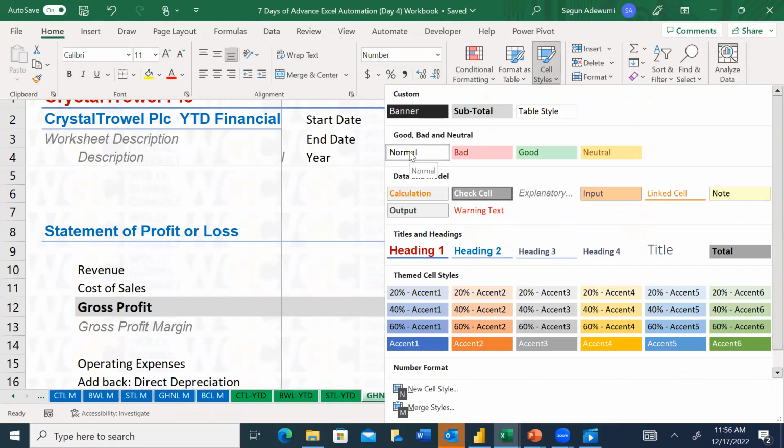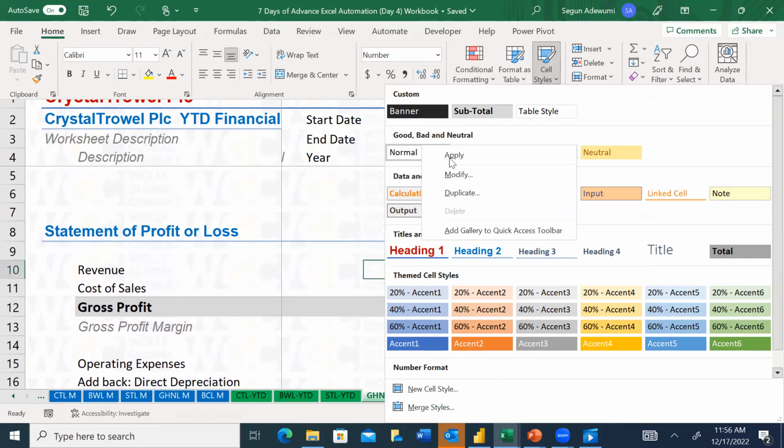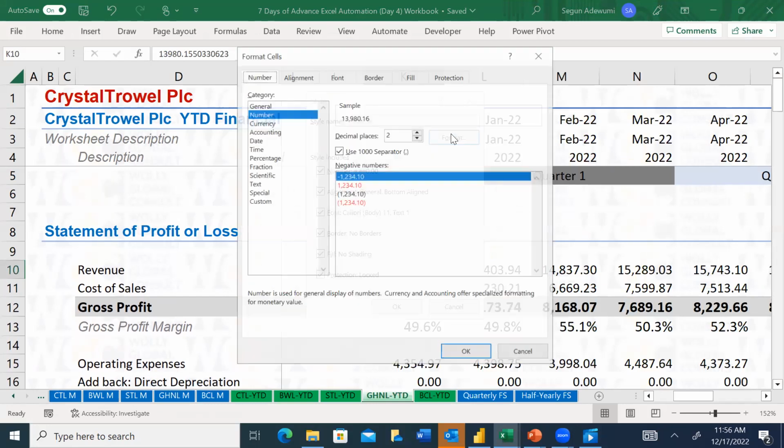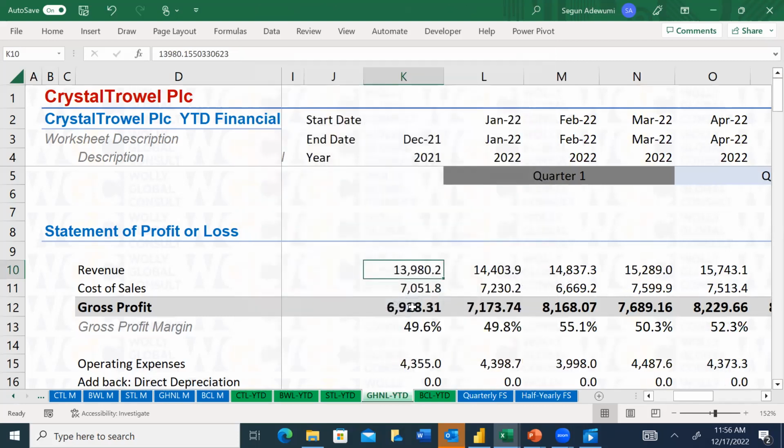And you see this is our normal. This represents our normal. We have already styled everything. We have our banner, we have our subtotal, we have our table style, we have percentage, currency, etc. So we can just come to this normal here. We modify, we come to format, and we can change this to 1 decimal place. It's going to affect the entire workbook. And we click OK. You can see that the whole workbook is changed to 1. So imagine if I want to change every single cell in this workbook to 1 decimal place, I would have to be going from one to the other.